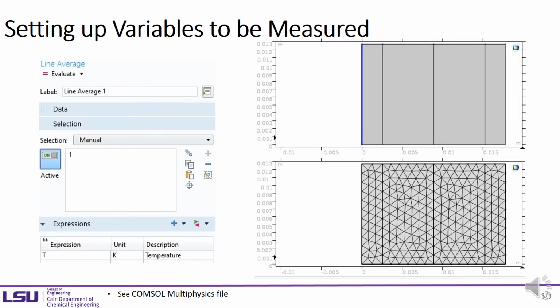I also set up a few variables that I wanted to be measured. So first I had to set up the mesh, which is shown by the bottom right picture, and that just shows how finely the change in temperature across your model is measured. I had to set up line averages, which is shown on the left. What these basically did was take the average temperature across each measured value in the change in time.